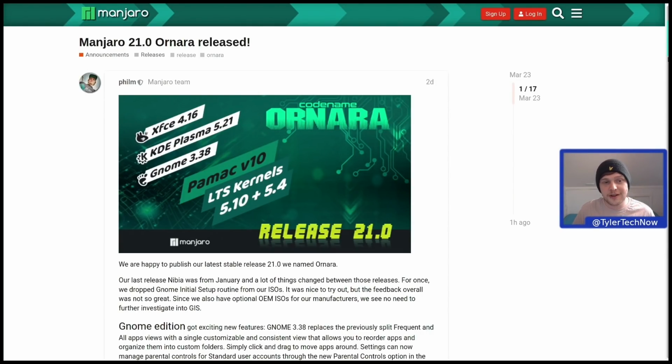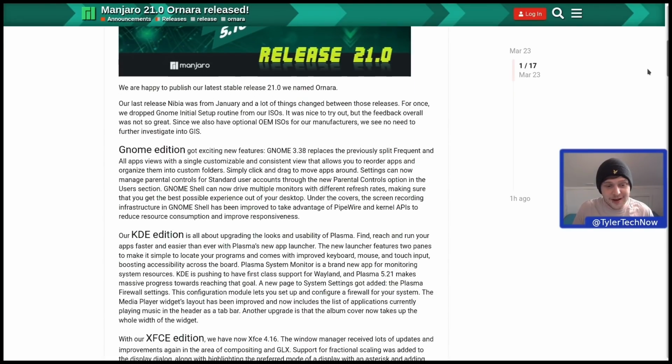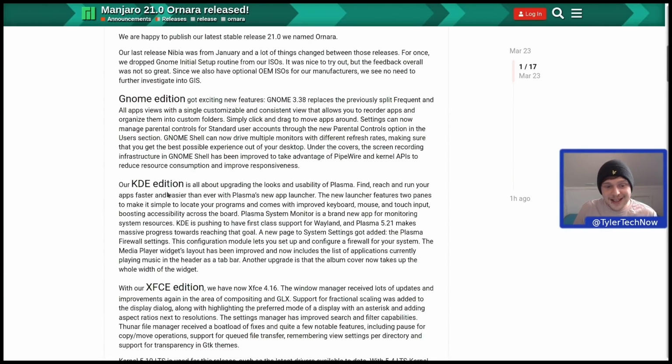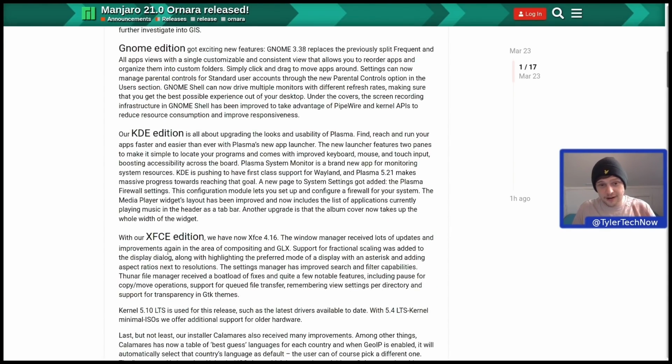So I thought what we could do today is take a look at the popular Arch-based distribution Manjaro, which have just released a brand new version 21.0 and it's called Ornara. So this update is across all of their main desktop environments that they have on offer, which are of course GNOME, KDE and XFCE. So over the next few days I kind of hope to look at all of them, but for today we're mainly going to focus on their KDE version.